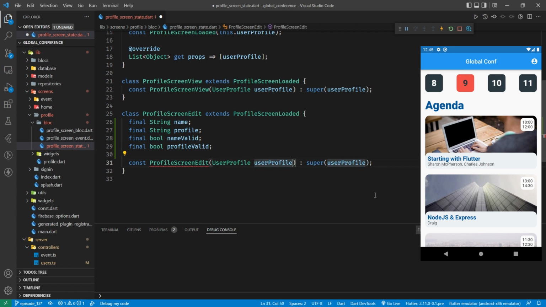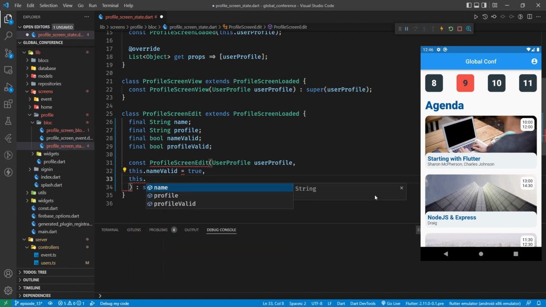Okay, so given that, we need to update our constructor. And so what we're going to make the assumption is that when someone's on this page, their name is already valid, and so is the profile, because they wouldn't have one unless it was already valid. So during their sign up, when they created a profile or something like that, they must have had a username, and we're going to make the assumption that they're starting with a valid name. So this name valid is going to be true, and this profile valid is also going to be true to start off with.